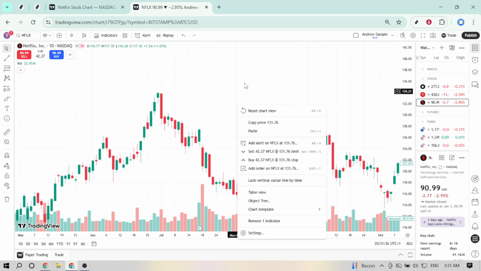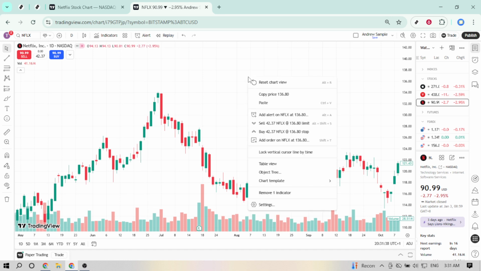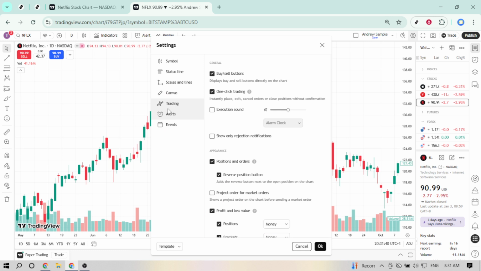Inside the chart area, right-click anywhere on the background of the chart. A context menu will appear. From that menu, select Settings. This opens the chart settings window, which includes visual preferences and trading-related controls. In the settings window, find and click the trading section. This is where Tradingview gathers the options that affect order placement and how trading tools behave on the chart.